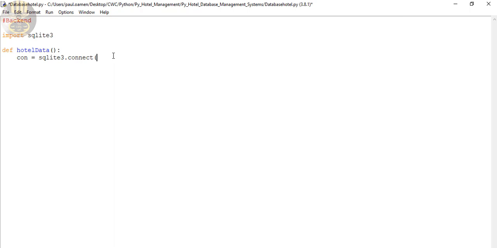And what will be the name of my database? Let's make a name for our database. I'm going to call that bookings, in lowercase, booking.db. That's going to be the name of my database.